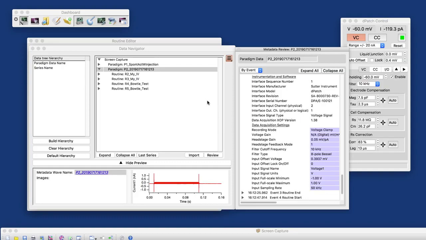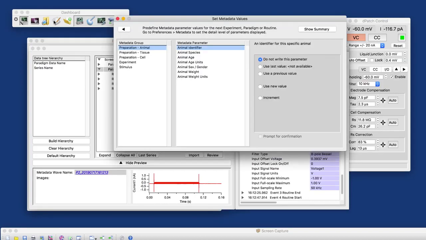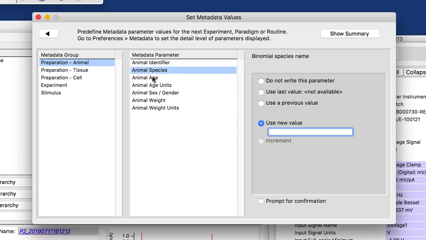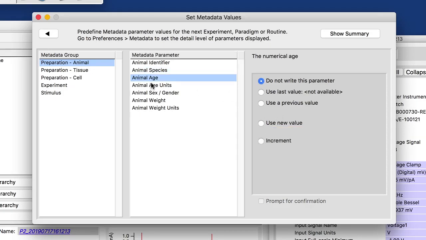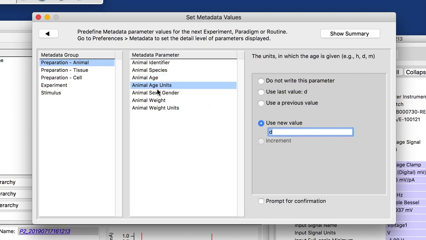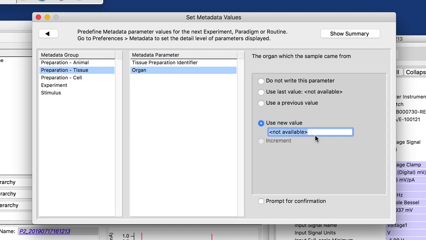What I can do is add metadata to data that I would record from here. So for example, for the animal species, in this case, we want to record from mouse, and the animal age could be, say, 6, and I purposely put a numerical value here so I can make an age row or something like that, because my age units would be 6 days. A young mouse that we recorded from. The tissue, for example, we would use brain, and there would be a brain slice.